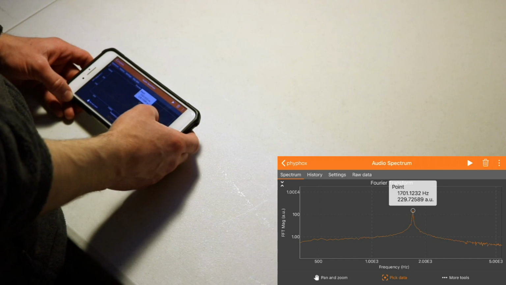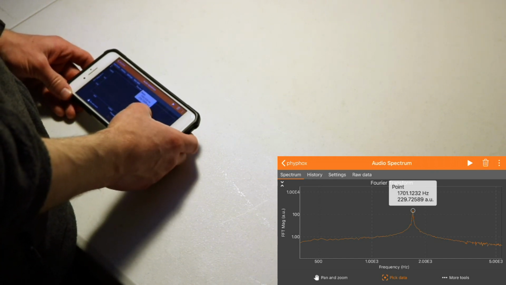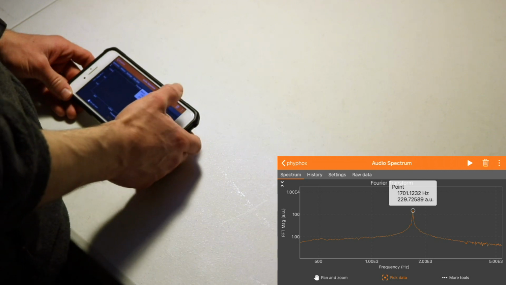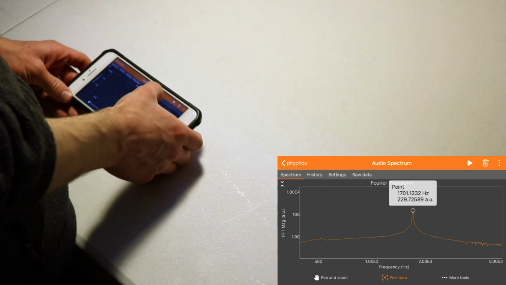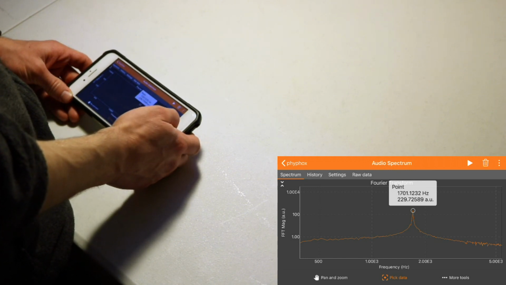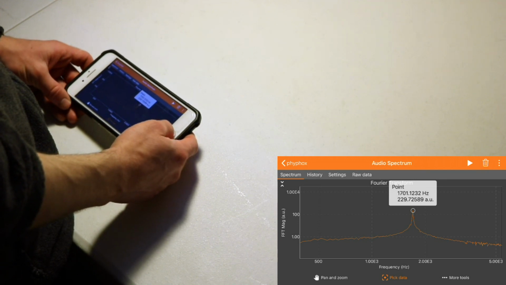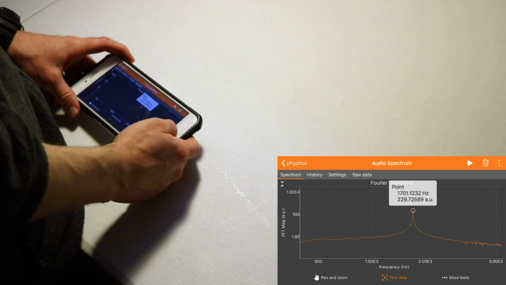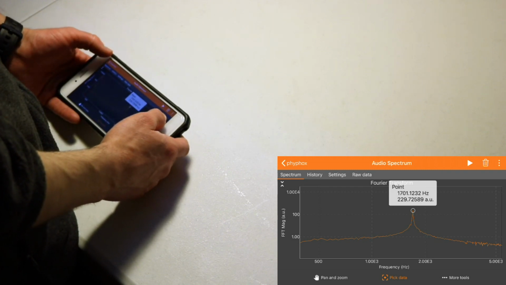So this will be useful for labs that involve sound when we're looking at frequencies, and you can just go ahead and record your sound, click pause while it's still going, and then use the pick data tool to select your frequency and record that value. For this part, let's just go ahead and take a screenshot of this graph and then record that in your eJournal.